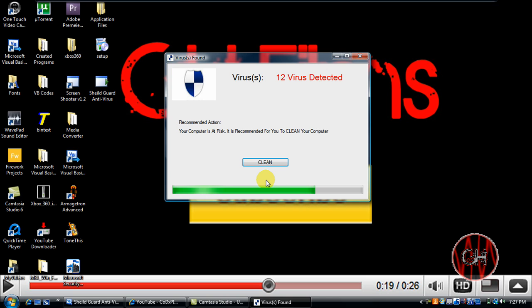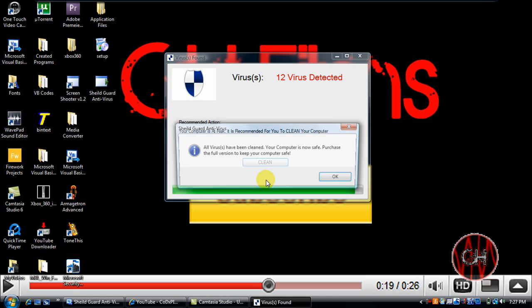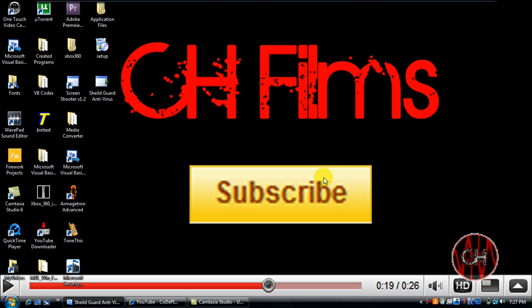And a window will pop up saying all viruses have been cleaned, your computer is now safe, purchase the full version, keep your computer safe. Just click OK. And there you go.